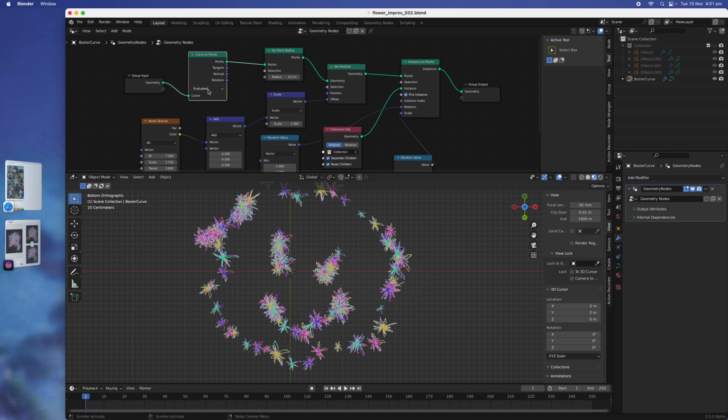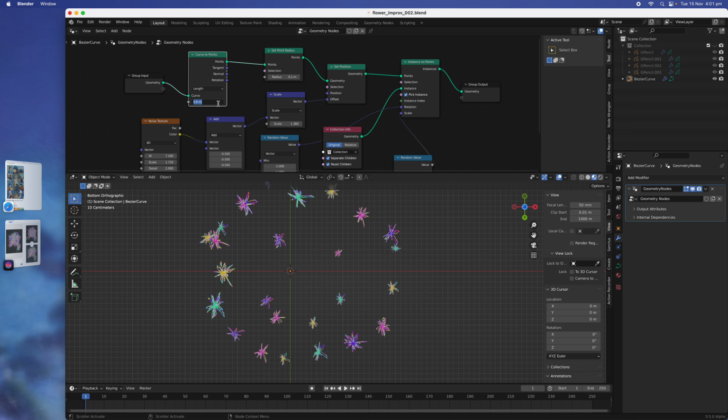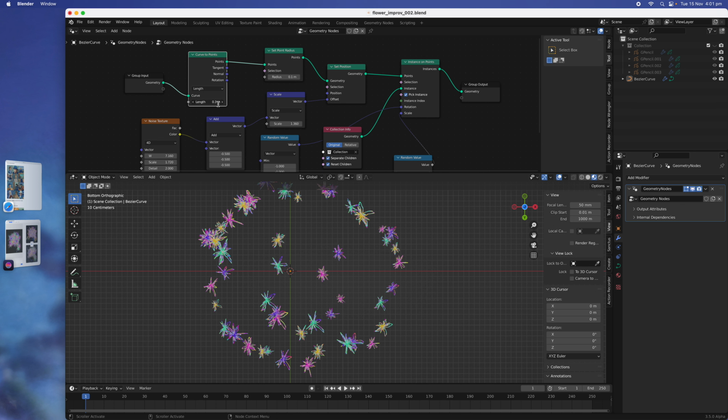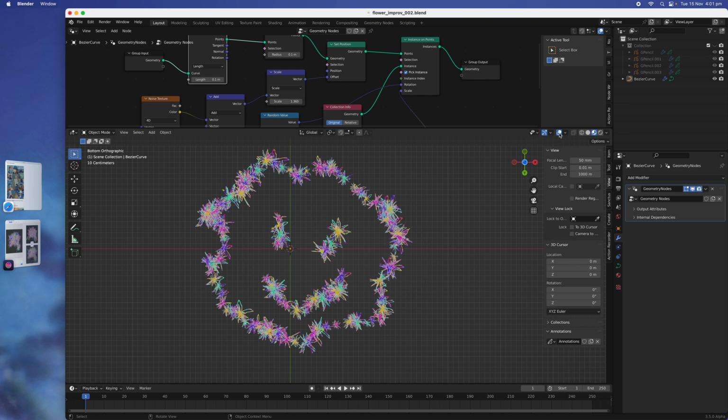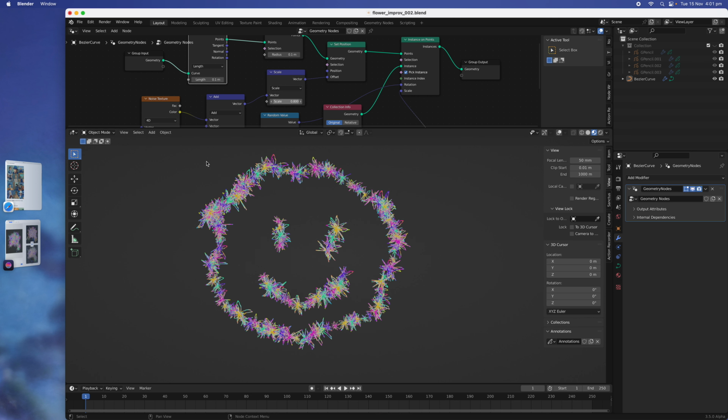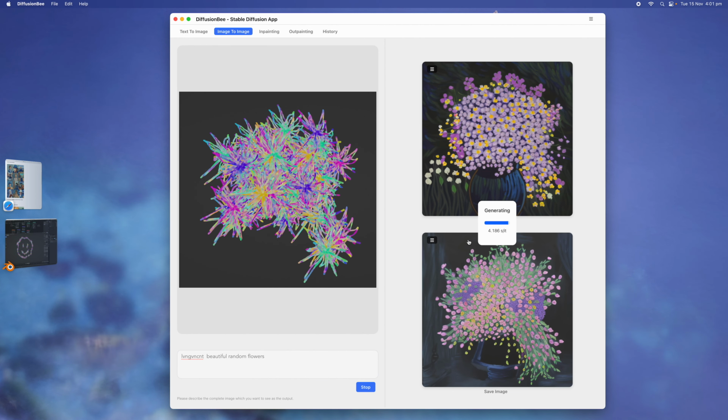So let's see. My computer is struggling a little bit. I need more memory in order to do this properly, but this should give you some ideas. Okay, smiley face, maybe too much randomness. That's okay. So you can animate this and then just send it to AI and you should get some result.